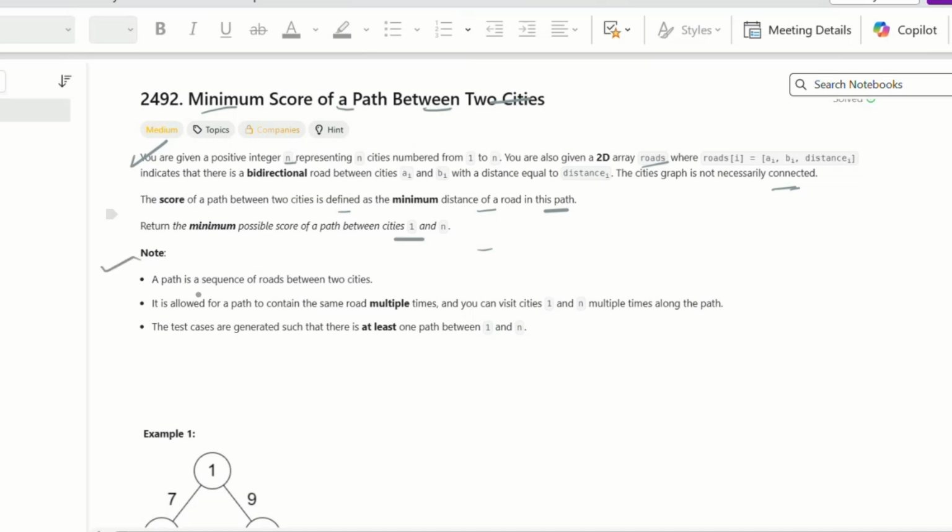And we need to note that a path is a sequence of roads between two cities. It is allowed for a path to contain the same road multiple times, and you can visit cities 1 and n multiple times along the path. The test cases are generated such that there is at least one path between 1 and n.